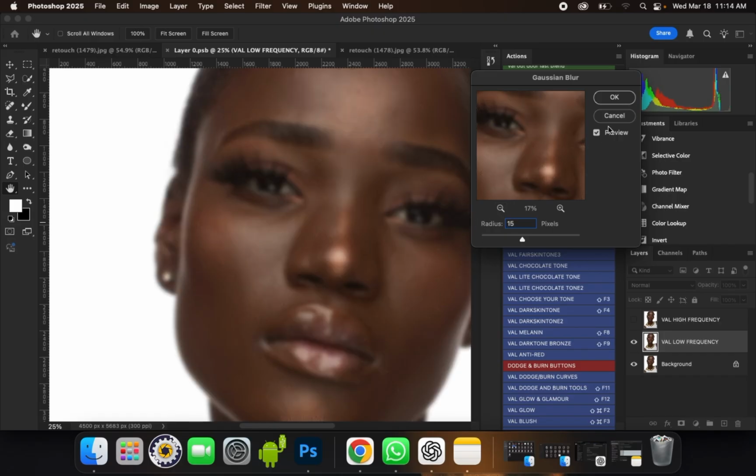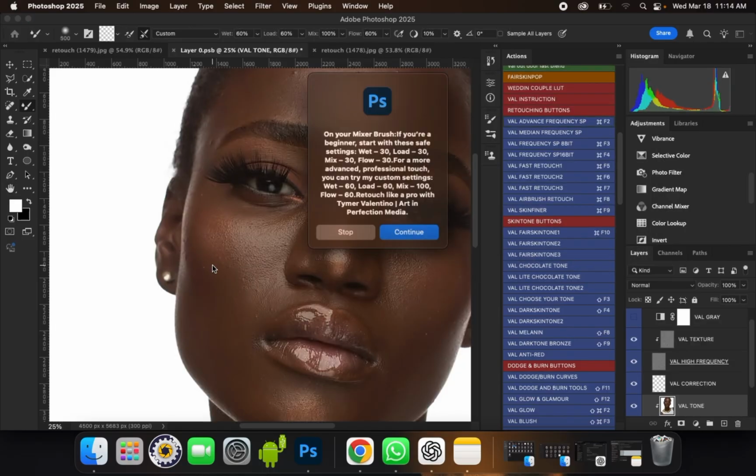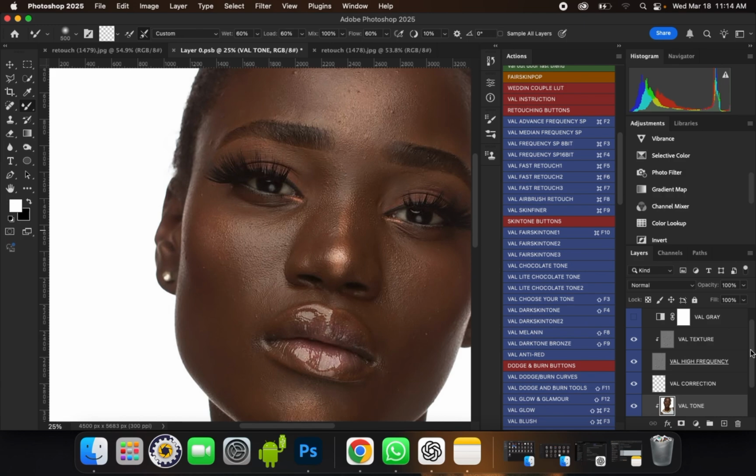So right here, as you can see, the preset has automatically separated the high texture and the tone, which is the low frequency, and put them in two different layers. Now we'll be working with the tone, which is the low frequency, and we'll be working with the mixer brush.